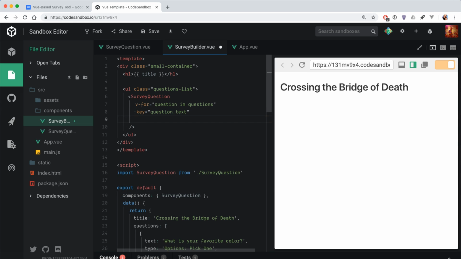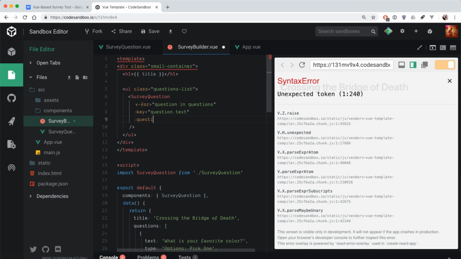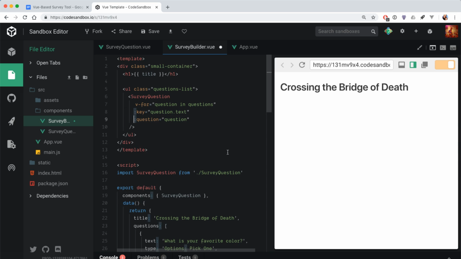Right. And so then up here, I'm going to say that we want to pass down a question. I'm just going to pass down the question. I'm again using the colon. I'm binding this attribute. Now this is not an HTML attribute. This is an attribute or a property of my component.